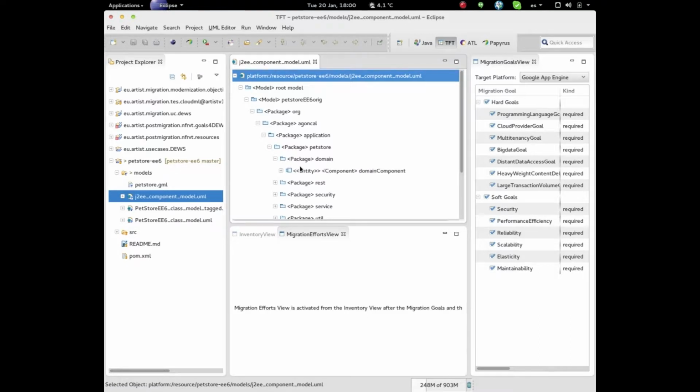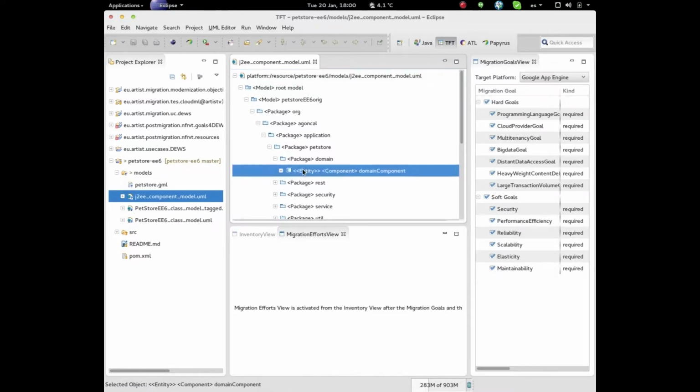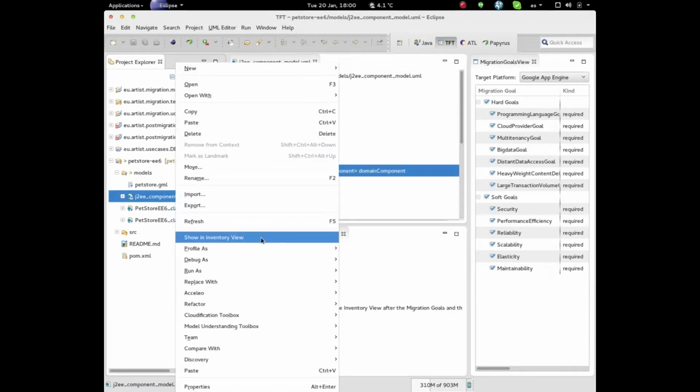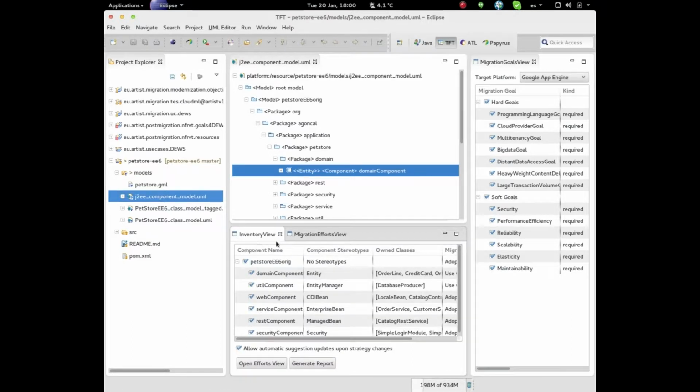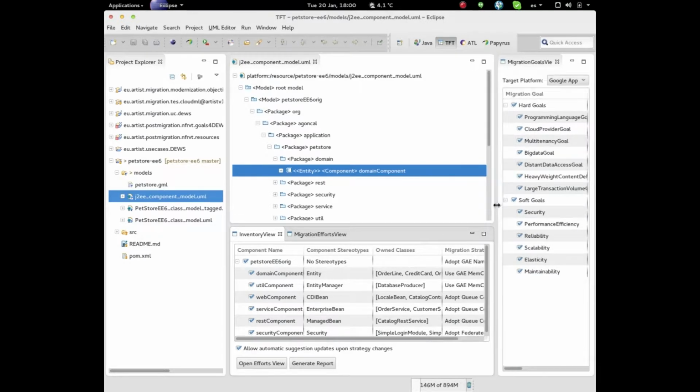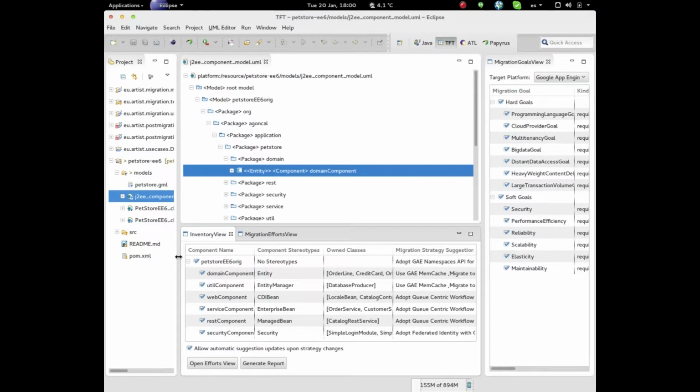The suggested migration strategies can be applied to the Petstore application itself or to some of its components. In order to identify its components, TFT requires opening a Petstore component model, whose components are characterized by stereotypes taken from domain-specific UML profiles, into the TFT inventory view. The inventory view shows the Petstore application and its components, the stereotypes that characterize the components, the main classes owned by the components and the suggested migration strategies.